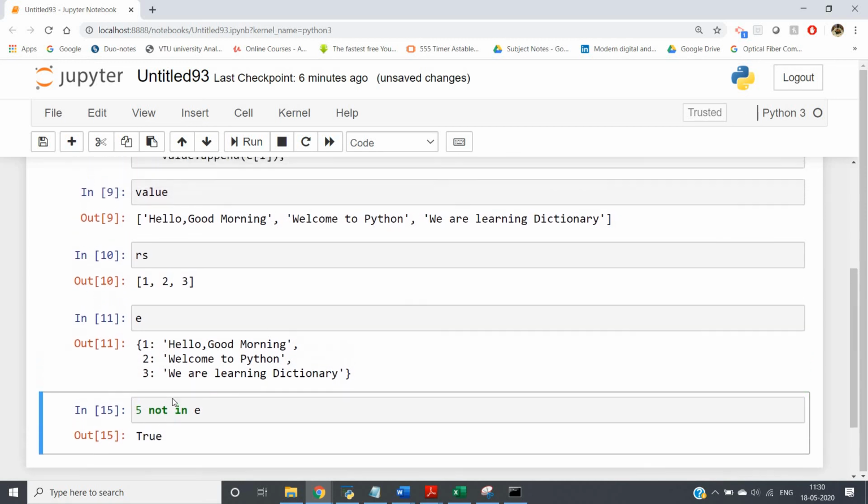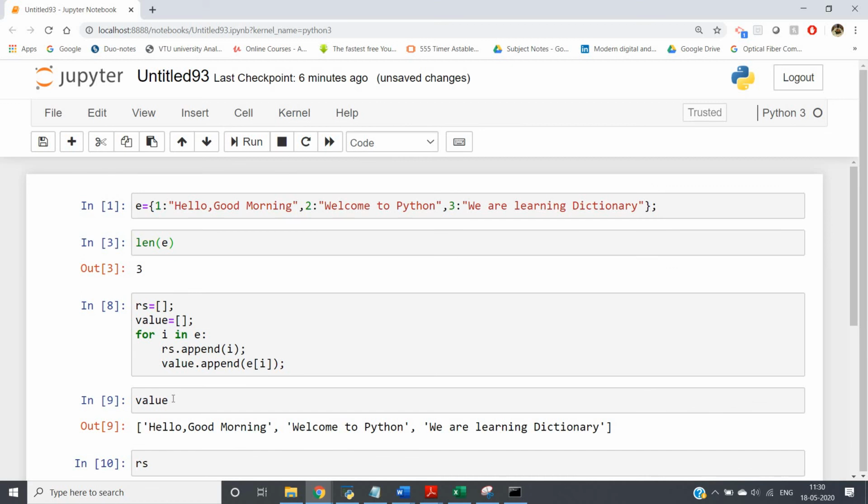So this is what I wanted to show you. Very important operations, widely used in competitive programming. These concepts I will show you later using problems. Okay, so we have studied how to get the length of the dictionary, how to traverse a dictionary, extract the keys, extract the values, and apart from that we have also seen how to check whether a particular key is a member of our dictionary or not. I hope you have understood this concept.